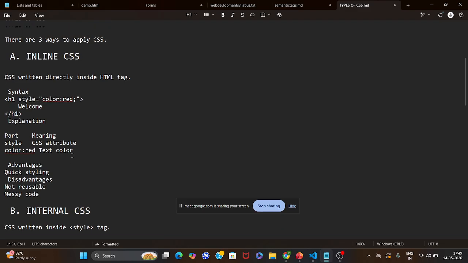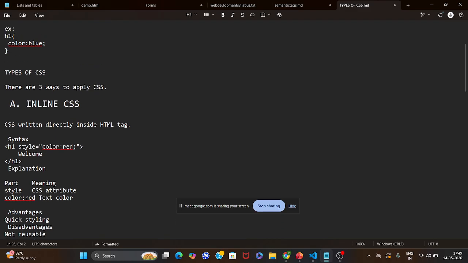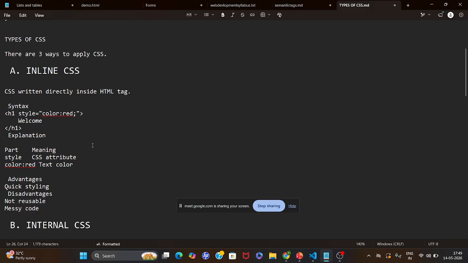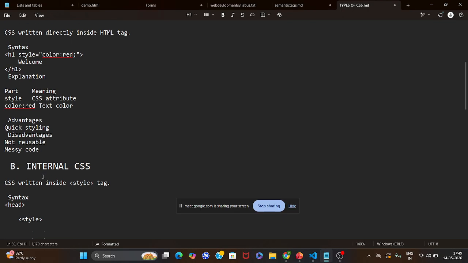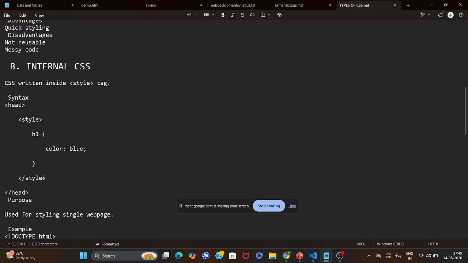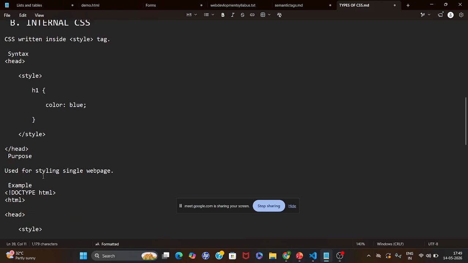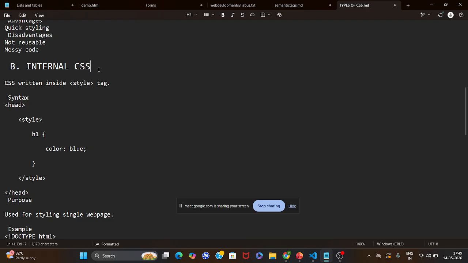We cannot reuse it; we can only apply it to this specific tag. If I have another h1 or h2 heading tag, I have to mention this code another time also. But we can overcome this with the other approaches. Also the code will be messy, the developer can't understand it, and it won't look good. And there is another way of mentioning CSS, which is internal CSS.